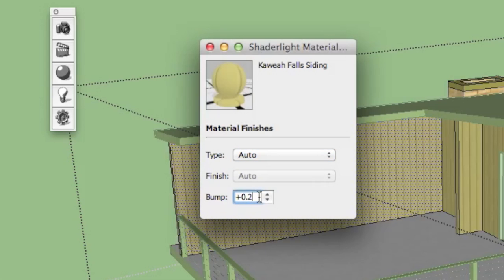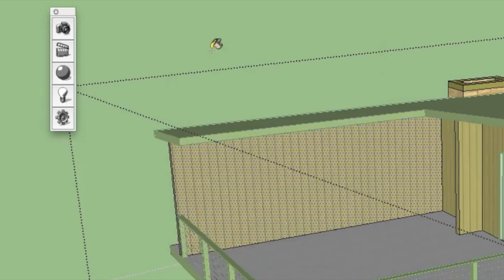Bump will actually affect the amount of texture that it has. If we set it really high, say 7, it's tricky to see in this smaller version, but it will actually look at the image and figure out, based on the lighter and the darker parts of the image of the texture, how rough it needs to be and where it needs to be. So even though these textures are applied to two-dimensional faces, when it renders them in Shaderlight, it will make them more bumpy. But typically, you can just leave that set to auto. So we'll close that out.